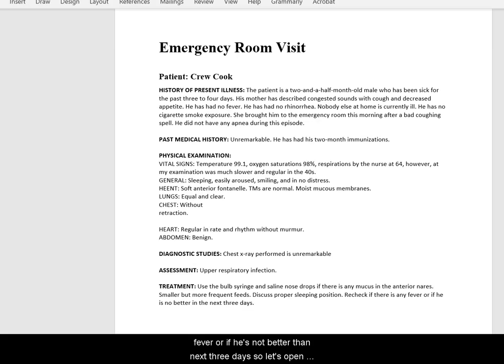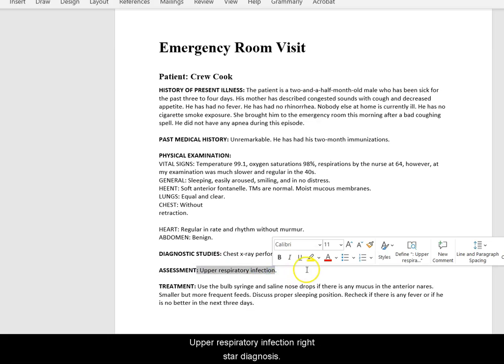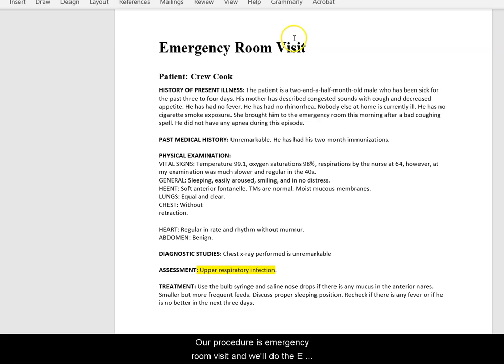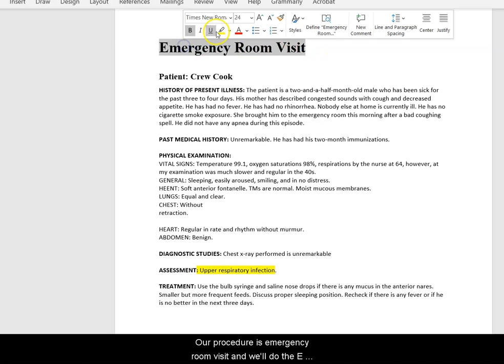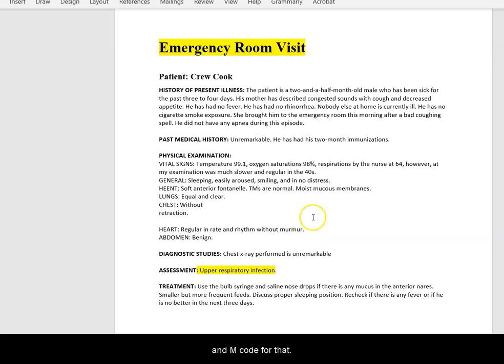So let's open up our coding books, right? You need your ICD-10-CM code book for the diagnosis code, and then your CPT code book for the evaluation and management service that was performed in the ER. So let's open up our ICD-10-CM diagnosis book first. We are coding what the doctor says in this assessment right here: upper respiratory infection, right? That's our diagnosis. And then our procedure is the emergency room visit, and we'll do the E&M code for that.